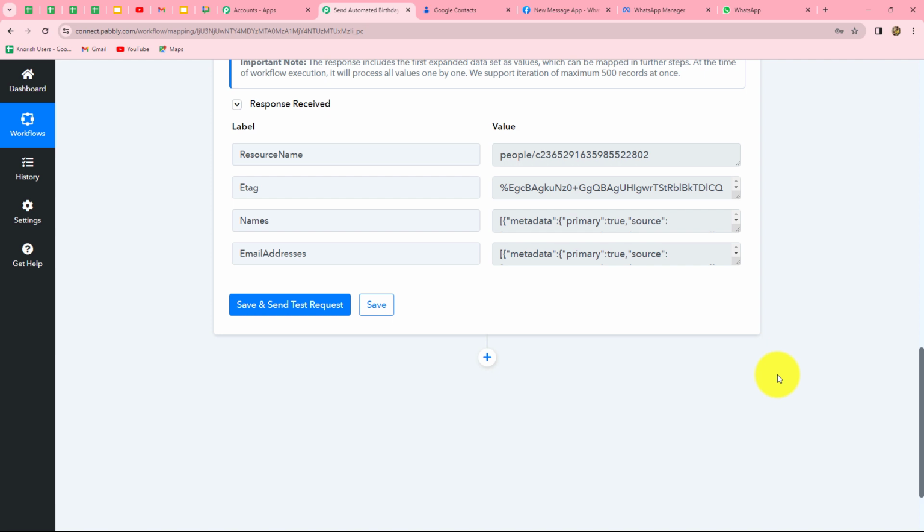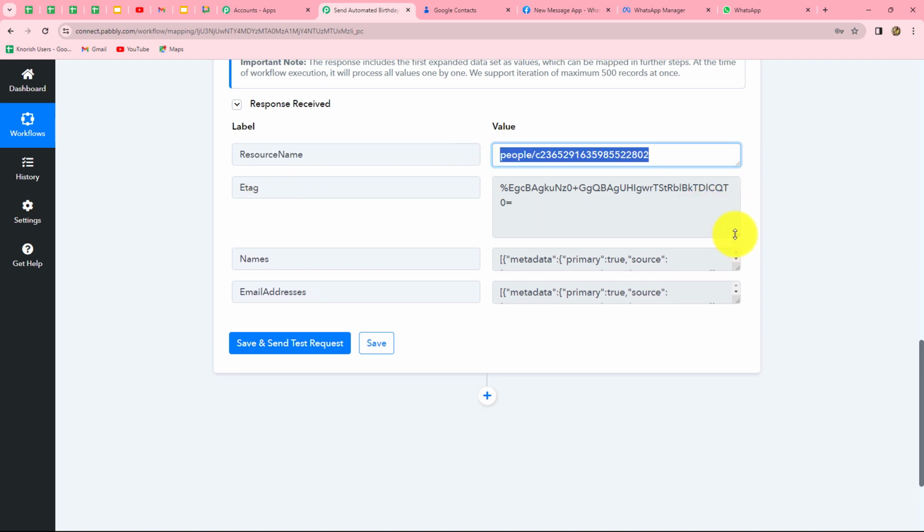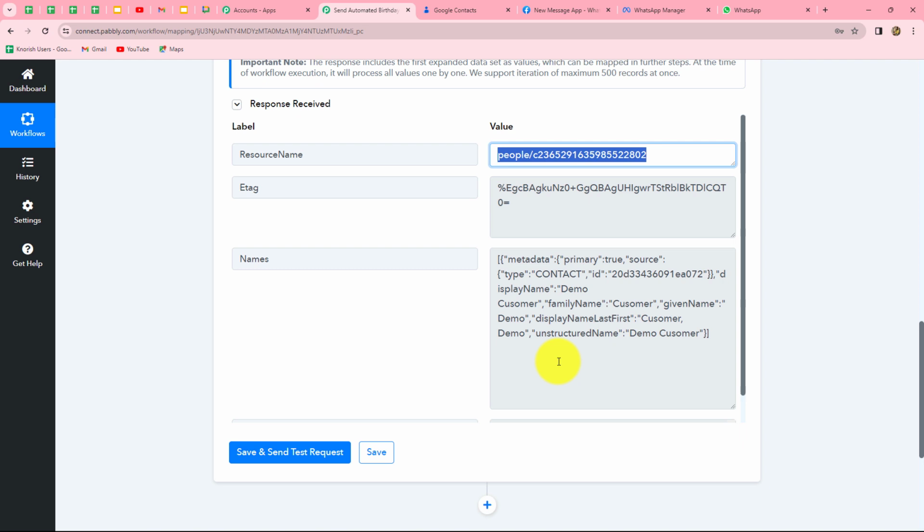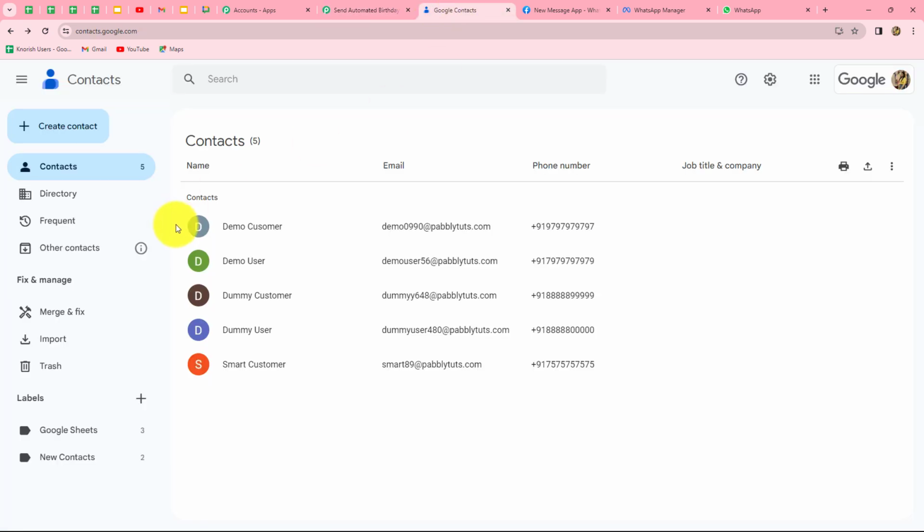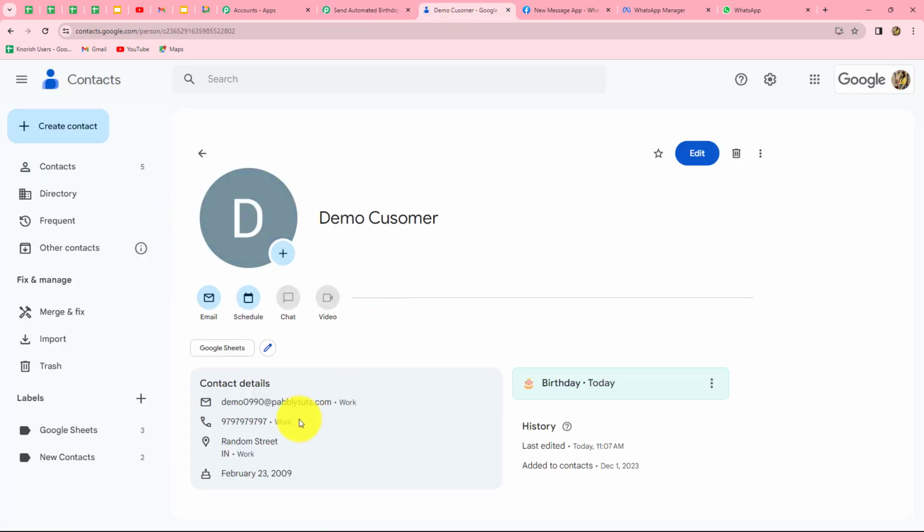And we can find that we have received the response, and in the response we have received the key and value pair format. This is the resource name, that means the ID of the contact. This is the e-tag. This is the name. So here we can find that in the response we have received the contact ID and other details. We have received the details of a single contact. This is demo customer. We have received all the details of the demo customer here in the separated format.